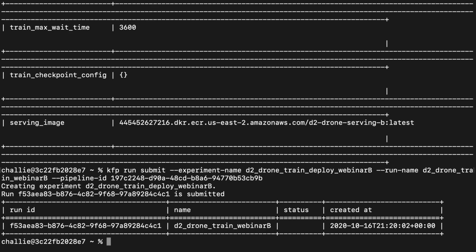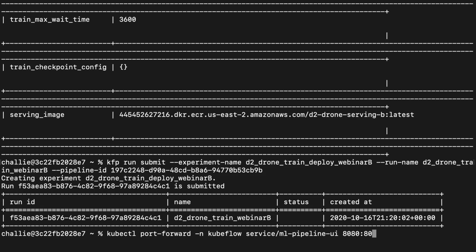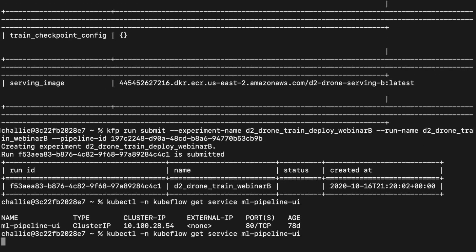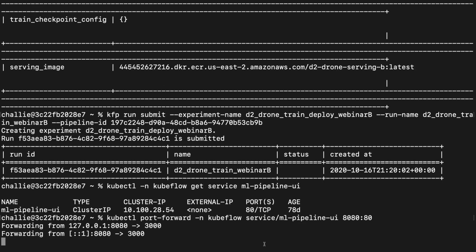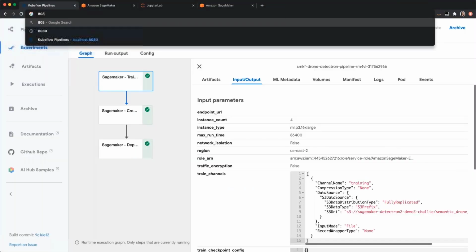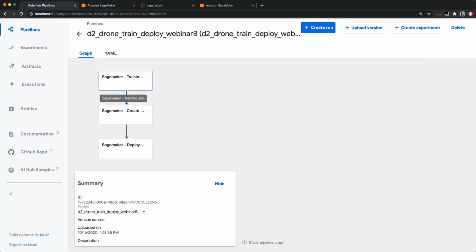So we have our run ID, our name, status. So now what we want to do is go into the Kubeflow dashboard so that we can see what is going on. So I'm going to get my ML pipeline UI, and then I'm going to forward to port 8080. Now, if we give that just a moment, we should be able to go to localhost 8080, and here we are. So you can see where we named it webinar B. Okay, we can go to this pipeline we created earlier.